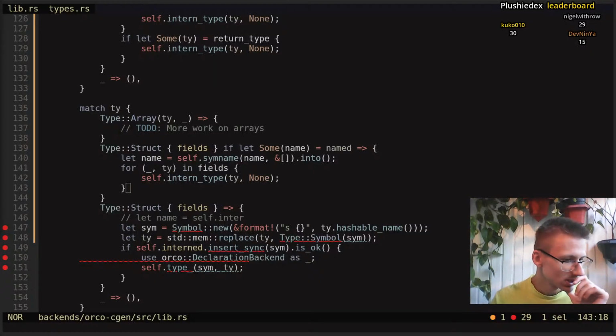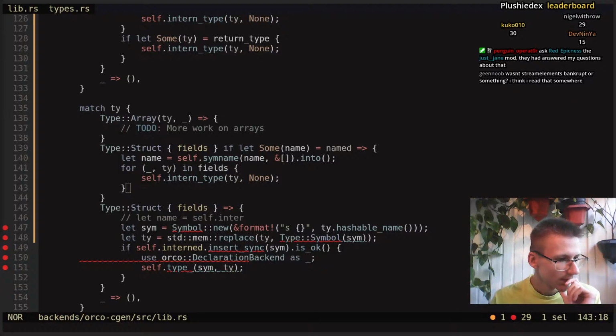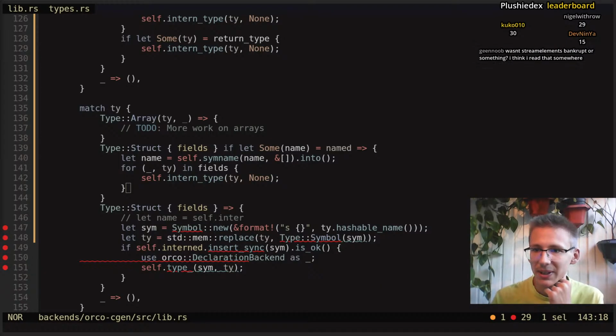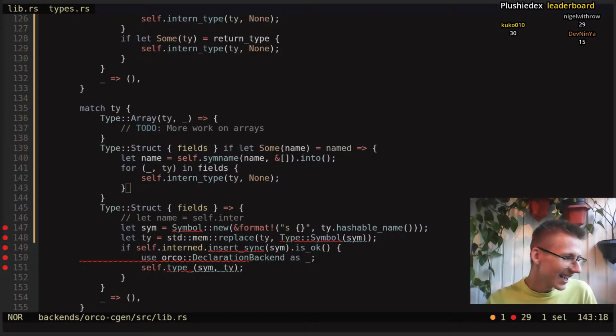Chatter permissions, chat verification. All chatters must have a verified email. Phone number verification is off. Wasn't StreamElements bankrupt? I don't know. I have not seen anything about it. I was not using StreamElements for a while. I just kept it in my chat for commands like follow h, because why not?